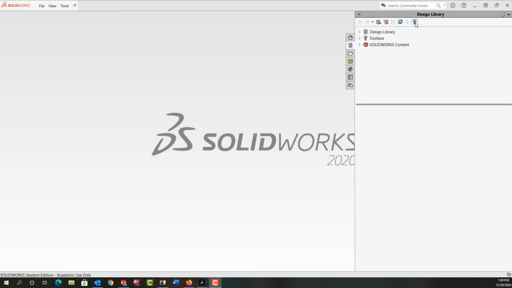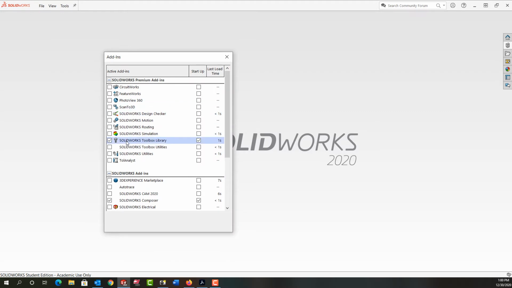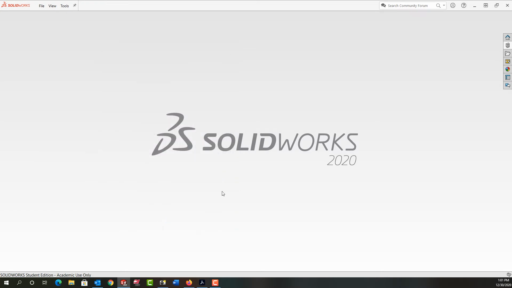In this video, I want to demonstrate how to configure the toolbox. So first, I'm going to come over to Tools and down to Add-ins. And then I'm going to make sure that the toolbox library is turned on, as well as the toolbox utilities. And I'm going to have these always turn on at startup. So I've turned on the SOLIDWORKS toolbox library and the SOLIDWORKS toolbox utilities and say OK.